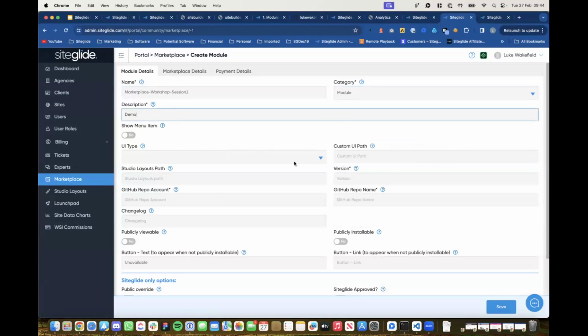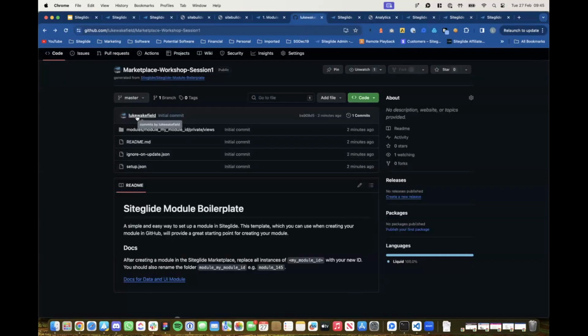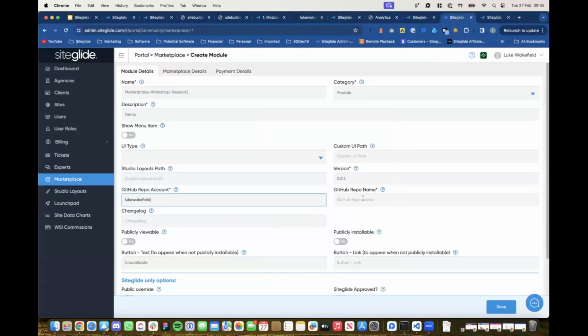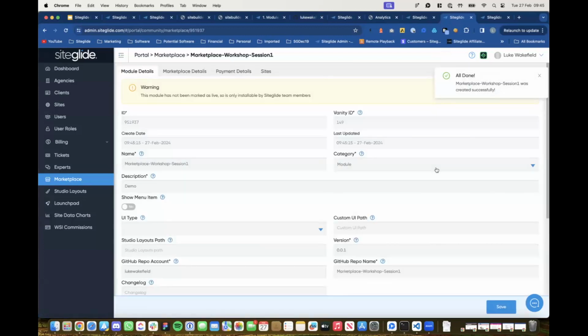Put a description in, then you have to give it a version, which we'll just do as 0.0.1. Then your GitHub repo account, that's just whatever is showing in here effectively, just your name. And then the repo name, which again, I called that. So I think I've got this correct. We're just going to hit save on that one there. So that will create the module. It's as simple as that. There's nothing else to do to create the module.